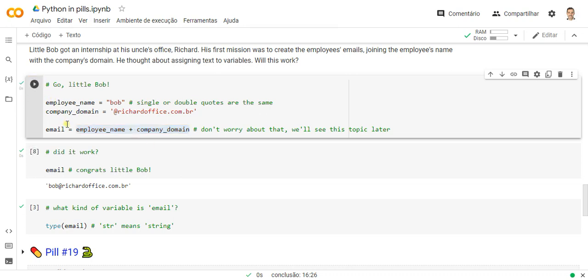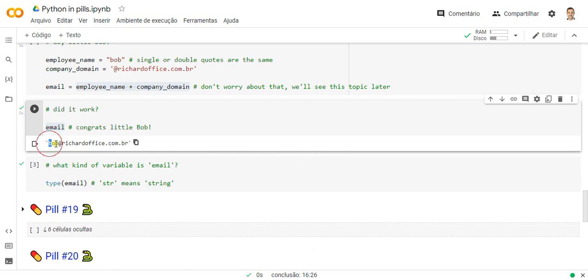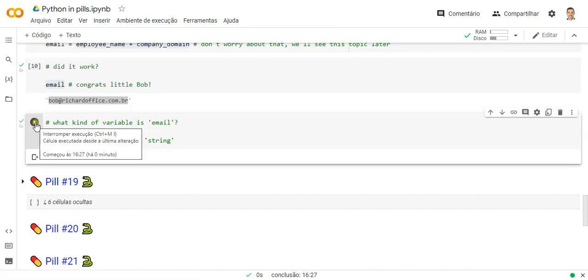We run, the green color appeared, everything went well. Congrats, little Bob, the complete email is here. I use the type function again so that Python tells us what type of variable this is. Answer: it's a string variable, that is, the one that stores text inside itself.